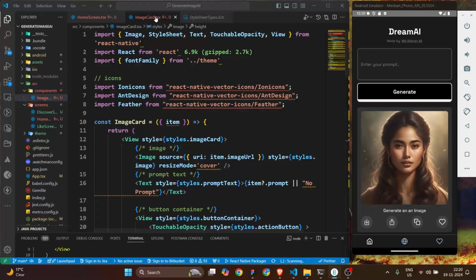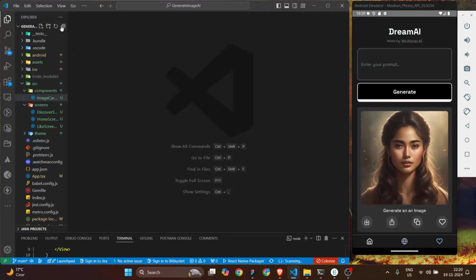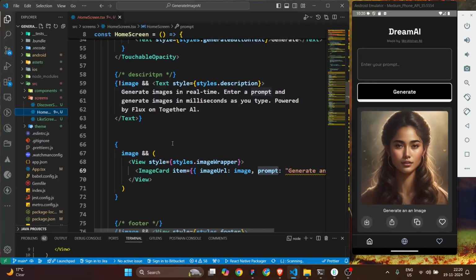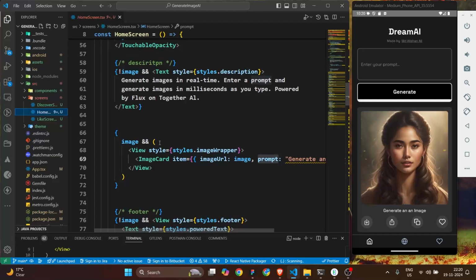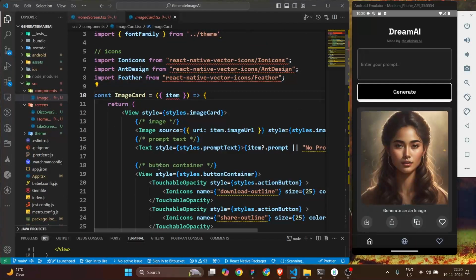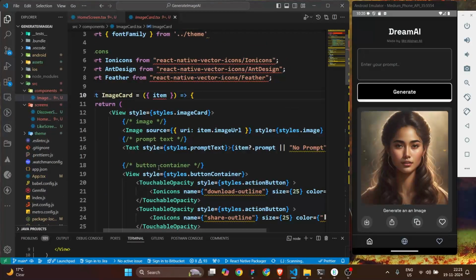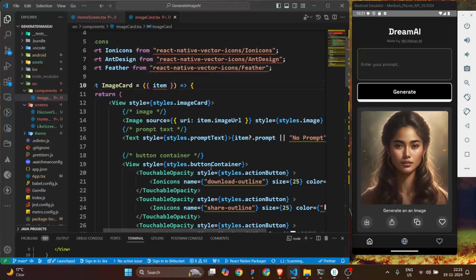Let me summarize all this stuff so it will be clear to you and easy to code for you guys as well. First of all, inside the home screen, we are checking that if we have an image, then we are rendering the image card component. So we went to the image card component, and here in general terms we are just checking if we have item.image, and we are rendering the image. Okay, nothing else apart from that.